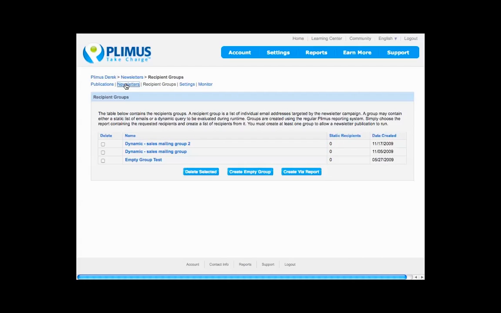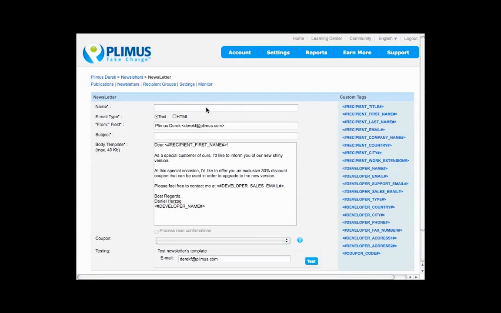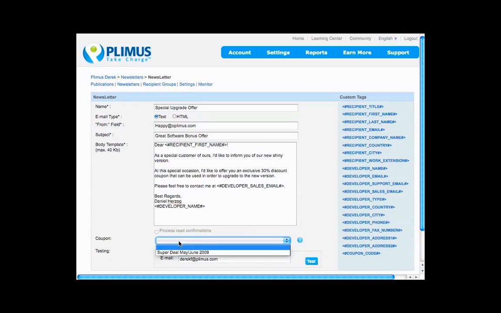We'll click on newsletters to do this. We'll create a new one, but we would have the option of using a previously made newsletter if we so wished. We'll give the newsletter a name, and we'll remember to add in from and subject fields. You also need to decide whether you're going to send a text or HTML newsletter. The system lets you add a coupon if you so require, and there's an area for testing. Just put in your relevant email and press test.